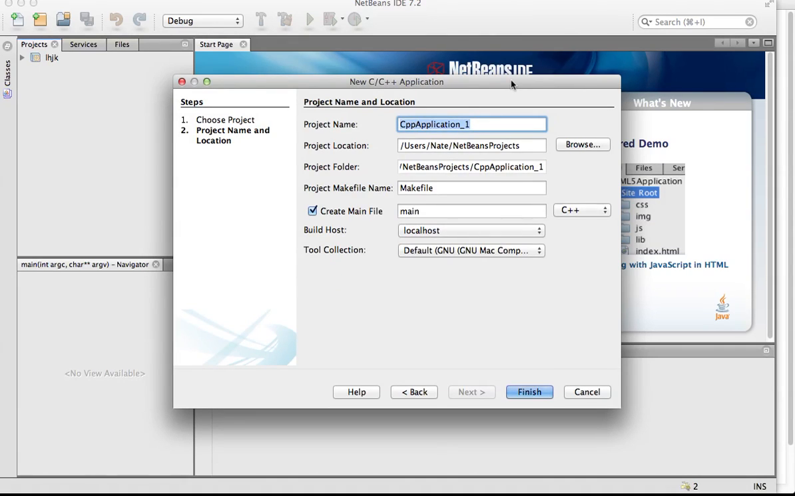I'm just going to name this Lesson 1. Certainly seems pretty fitting. Create main file. Normally this depends on what type of experience you really want, but we're going to use it just for ease. We're going to create the main file already. It's called main.cpp. Finish, and we'll load up our project.